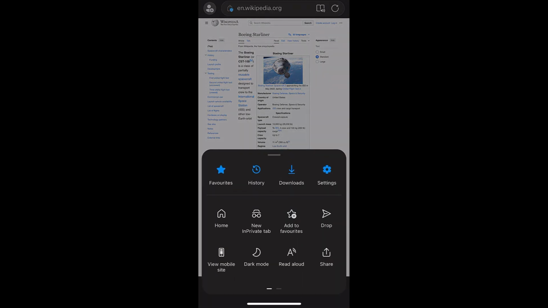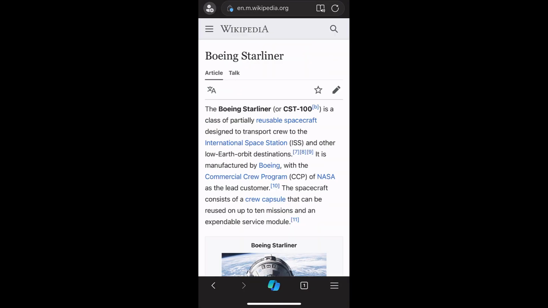tap on this 3-bar option and choose view mobile site, which will automatically reload into the mobile site view. So in this way you can switch to the desktop site layout in your Edge app on iPhone.